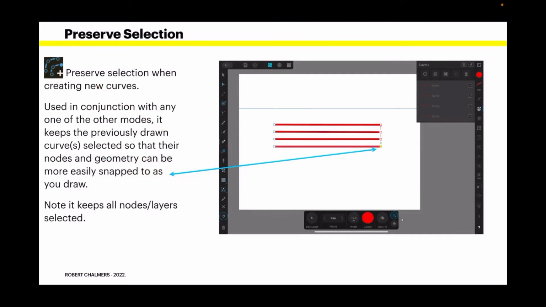Preserve the selection when creating new curves. Used in conjunction with any one of the other modes, it keeps the previously drawn curves selected so that their nodes and geometry can be more easily snapped to as you draw. Note, in the Layers panel, it keeps all nodes or layers selected. You can see they're all selected there, so you get little bars lined up between them. It makes it very easy to correctly align them. It's a very useful tool. Now that's the first one of those little dots that are there.